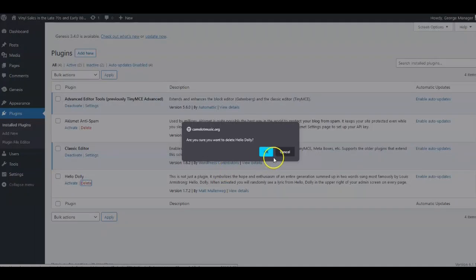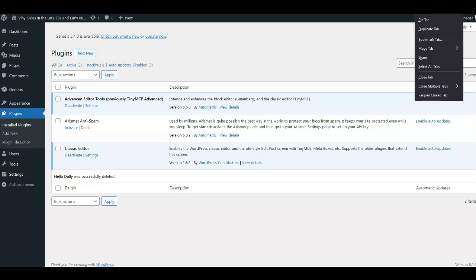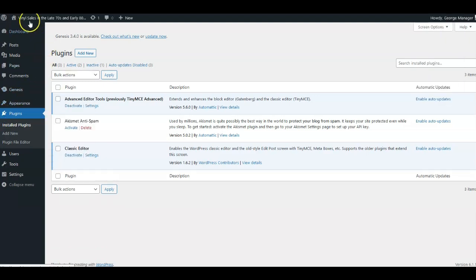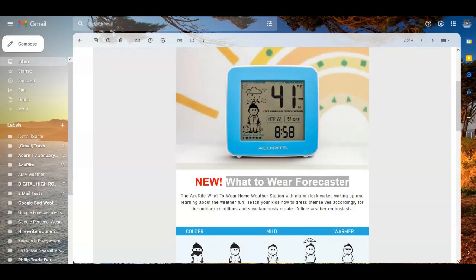I'm going to delete this one. Okay, so they should be set now. They'll be on equal footing, and then we'll move on and show you how I use this as a staging or a practice site.